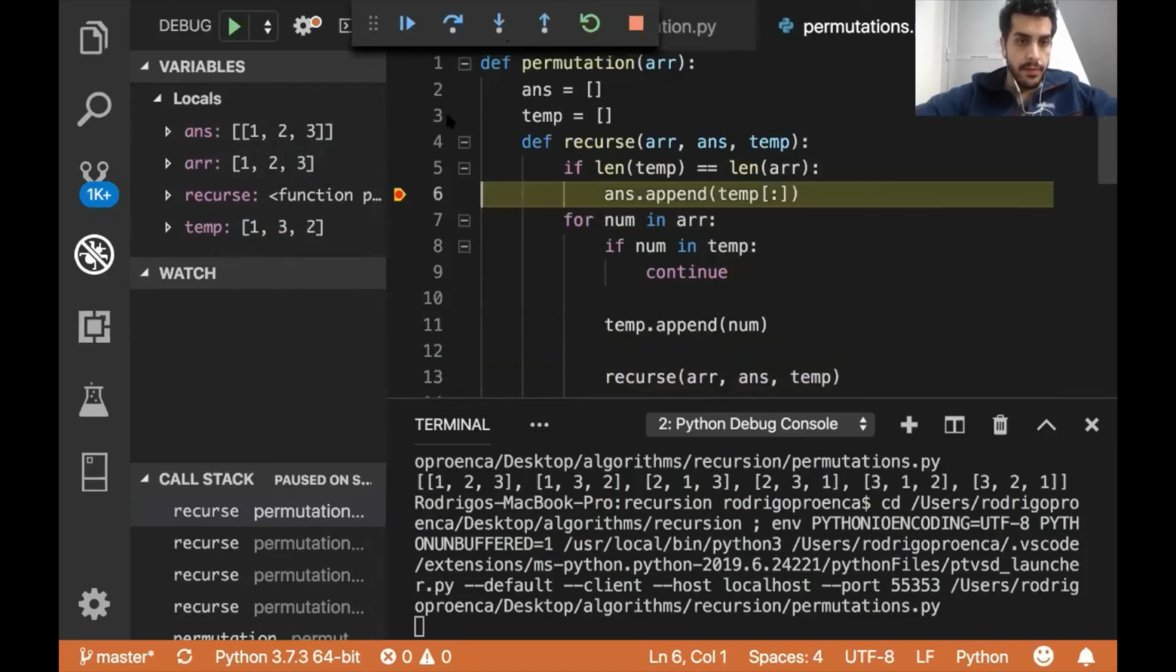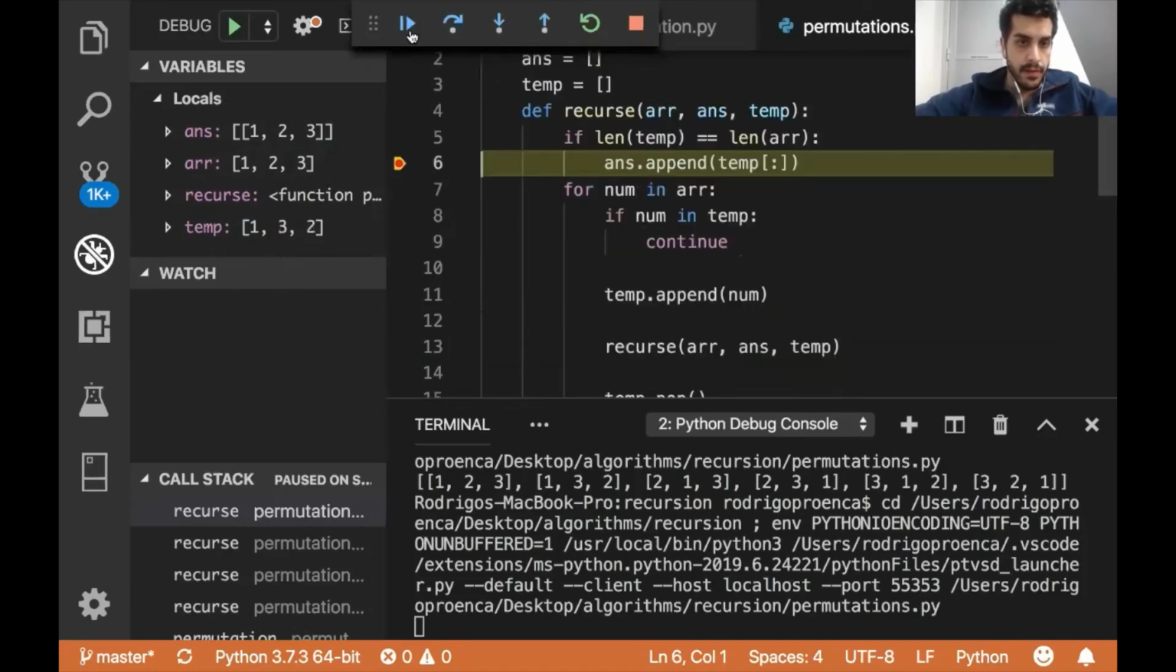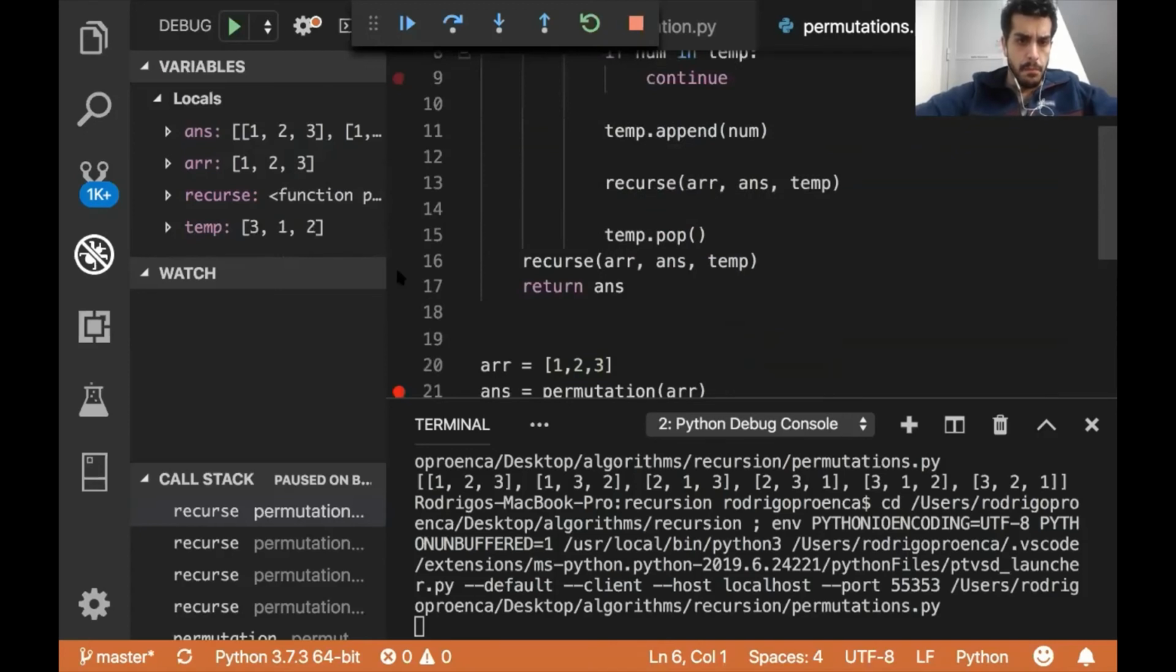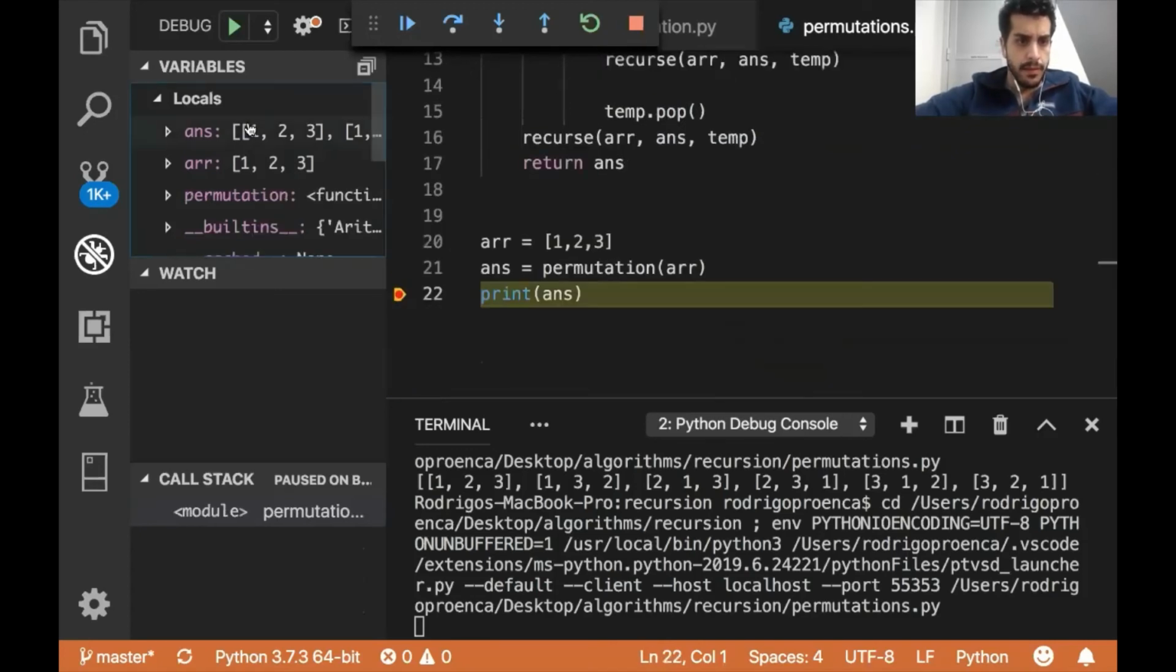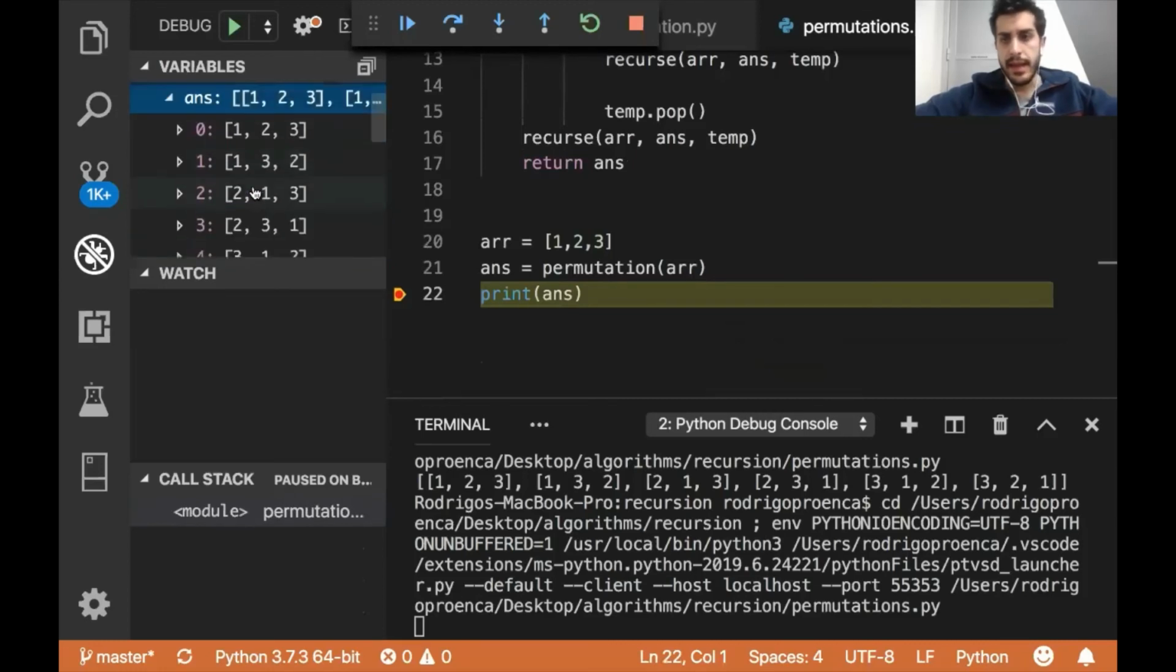I'll put a breakpoint here so you guys can follow the next sequences. Then we have 2, 1, 3, 2, 3, 1, 3, 1, 2, and so on and so forth, until we get the answer, which will be the same as we had in the problem statement.